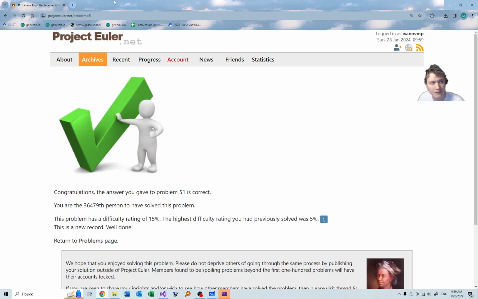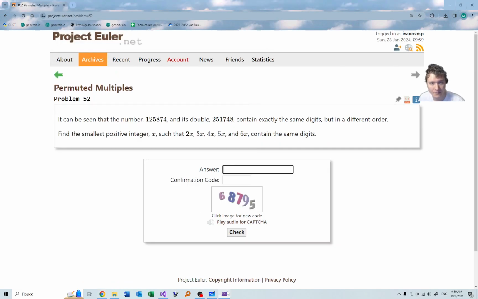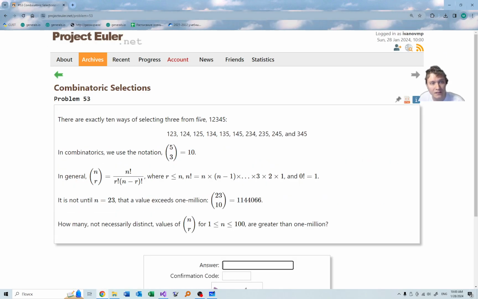It is a part of this family, so yes, it is fine. Let's go. It can be seen that this number and this number. Unfortunately, I just know the answer. There are exactly 10 ways of selecting 3 from 5. 5 choose 3 is 10.